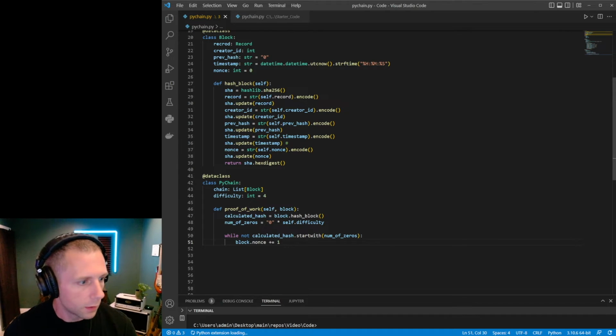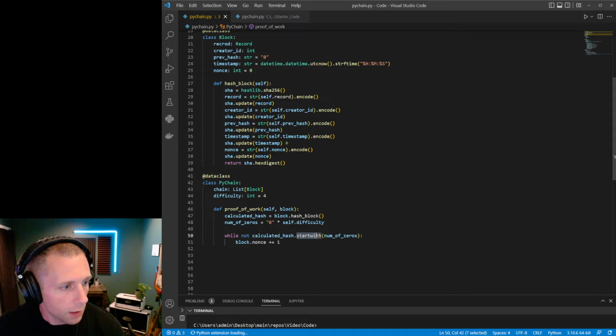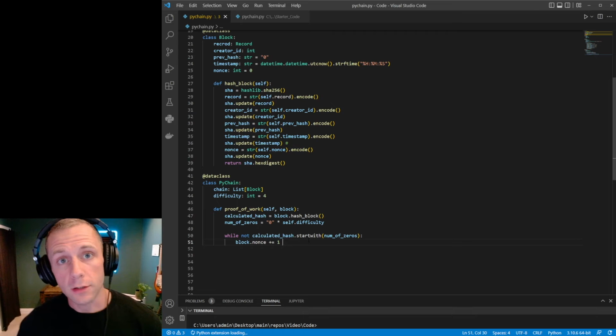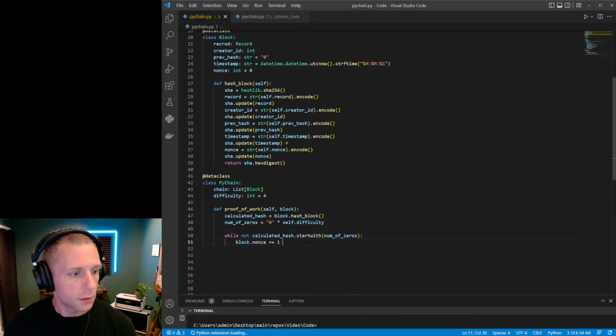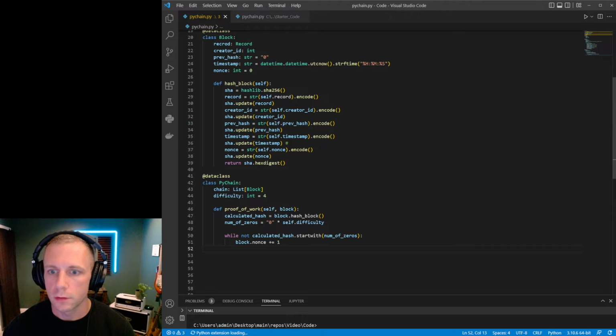So what are we saying? We are saying while the calculated hash here does not start with the number of zeros specified here, add 1 to the nonce. Every time we add 1 to the nonce, the hashing function gets updated. So that's changing every time. As long as that's not satisfied, updating until we get that right one, then that one becomes the winning hash.